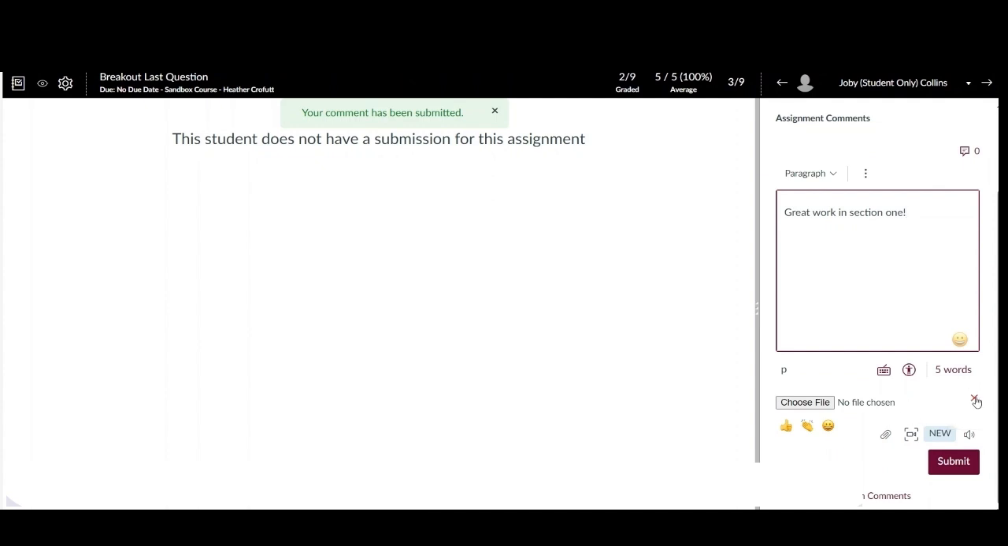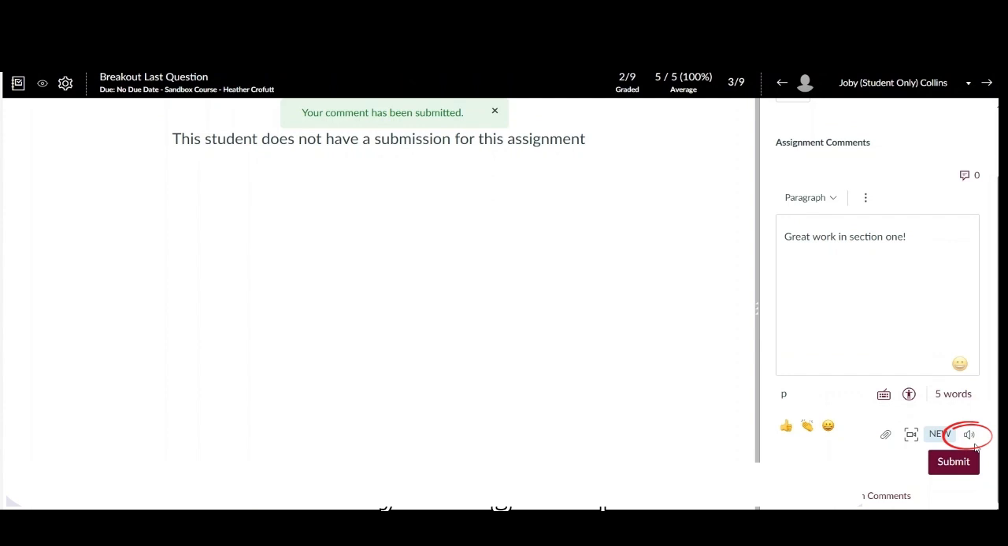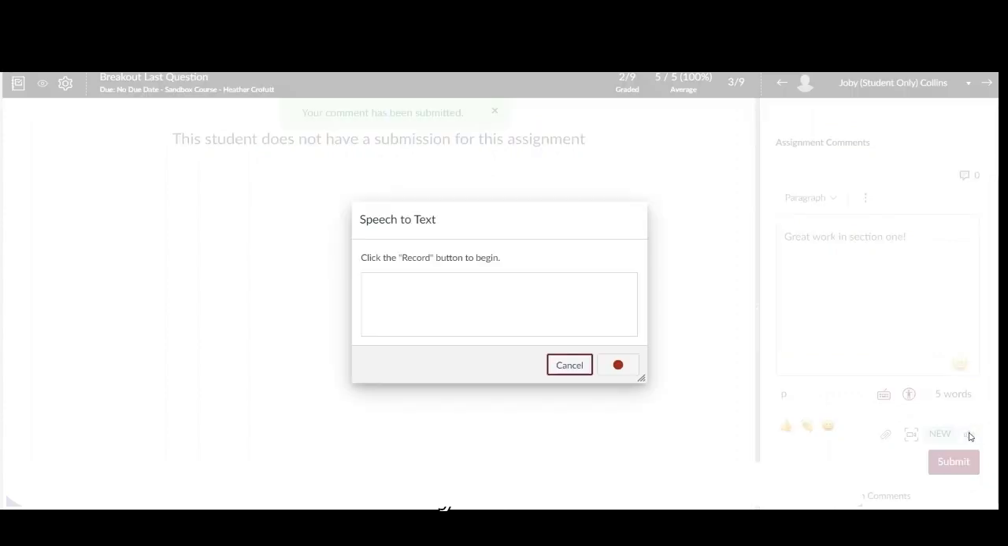There are some other options. By hitting the speaker icon, you can do a voice to text feature. So you would hit the speaker icon, you would click on the record button.